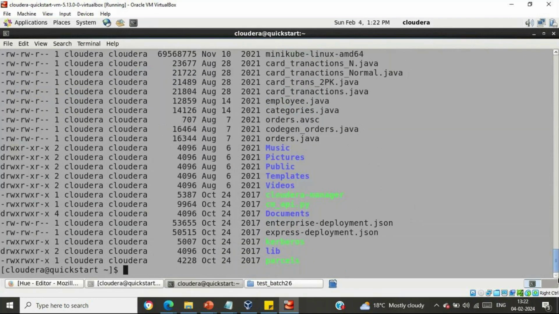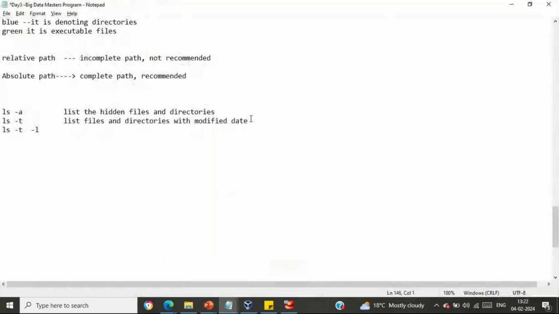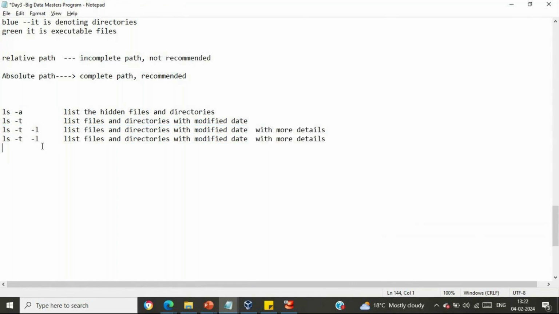So, list the files and directories with modified date, and list the files and directories with modified date with more details. Ashok asks, if you want to find these details in reverse order, can we use ls hyphen lrt as well? Yes, we can use lrt.